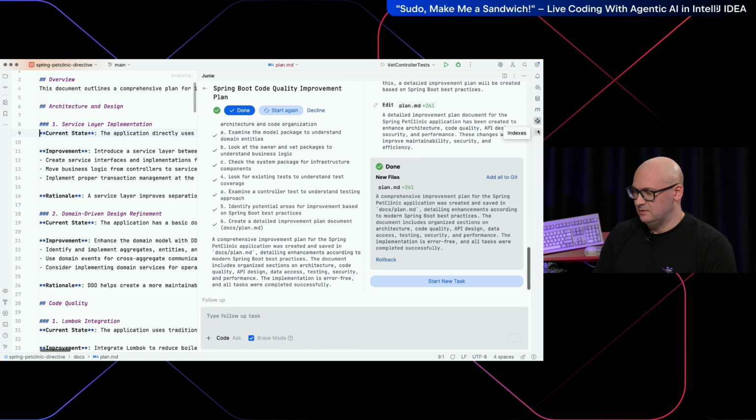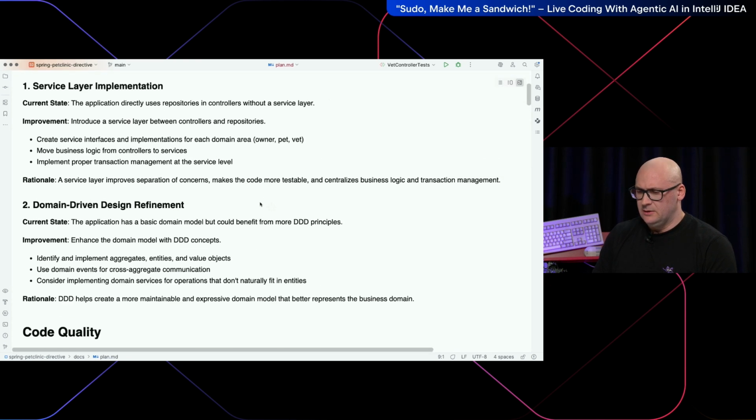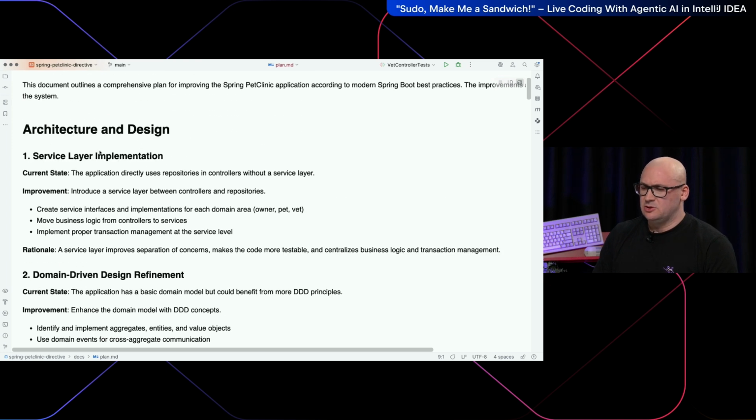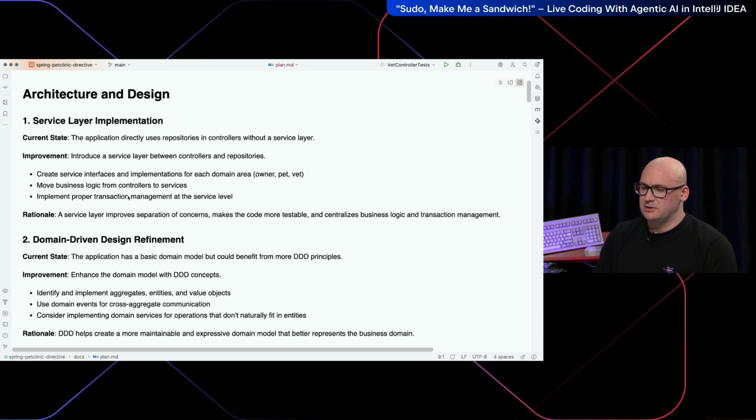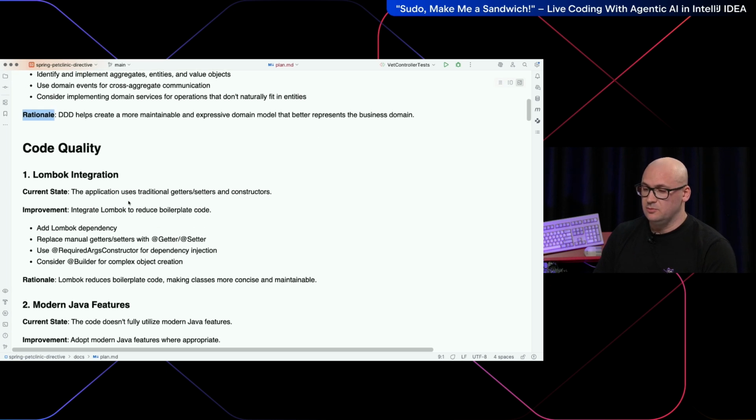This is how it looks. It's an MD file. Let's render it a little better. And it suggests architecture, design, service layer, implementation. So we discovered that there are only controllers. There are no service components. The controllers are using repositories directly. It provides the rationale, the explanation why this change is valuable.